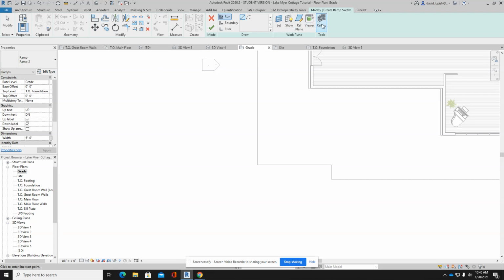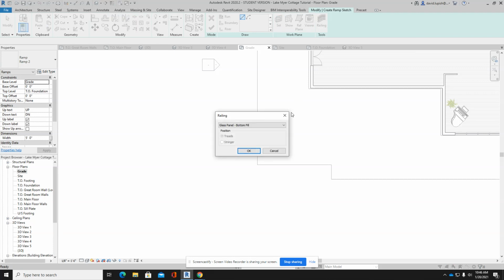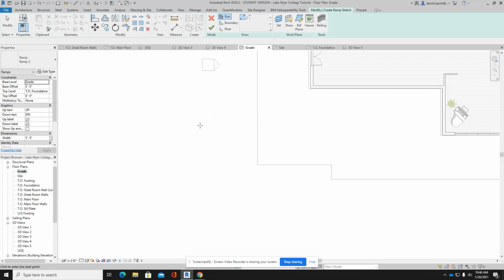First thing you want to do is there's a railing tool here. And right now I've got glass panel bottom fill selected. There's different types of looks that you can go with. I particularly like the glass panel look, so I'm going to select that. And then the next step you want to make sure you have here is that our base level is grade. So that's the starting point of the ramp.